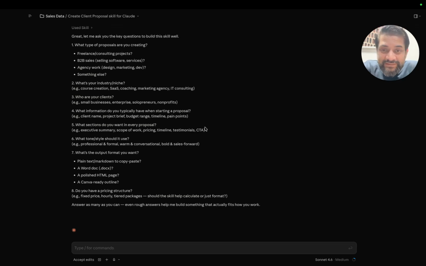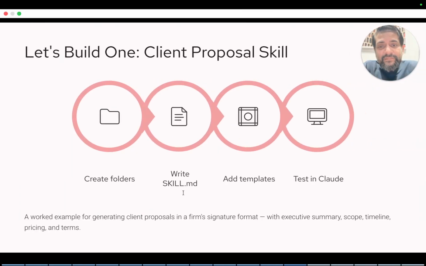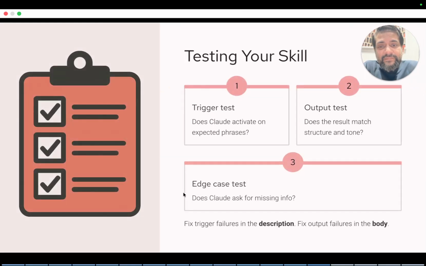Now, once done, how do you test your skill? Three tests every skill should pass. Trigger test: does Claude activate the skill when you use the expected phrases? Output test: does the output match the structure and tone you specified? Edge case test: what happens if the user provides incomplete info? Does Claude ask for the missing pieces? If any of these fail, iterate. Usually the fix is in the description for trigger failures or the body for output failures.